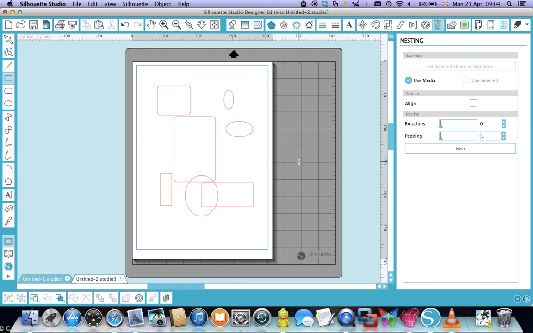Now, the whole idea of the nesting feature is that it takes all your shapes and sorts them into a pattern that takes the least possible area of material that you're cutting. At the moment, it's set to use media. What you can do is just set it to take the least area within your page, which is what the media setting is. But you can also select another shape for things to fit into.